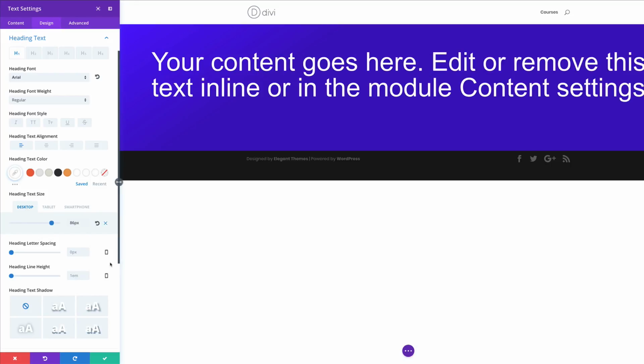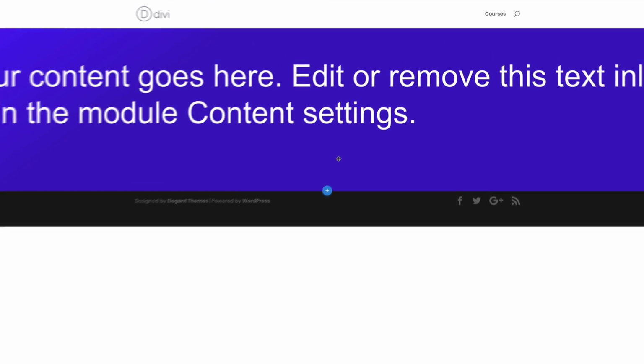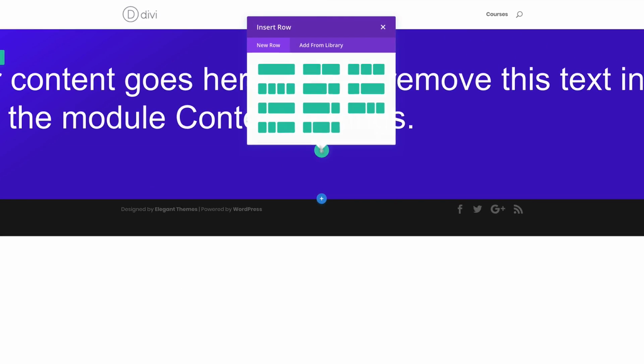Next, we need to adjust our line height. So I'm going to set this at 1.2. So now there is enough space between the lines so we can read that easily. Right, so we are done for now. Next, we need to add a new row. So I'm going to save this, come over here, click this plus button, and our row needs to have one column as well.